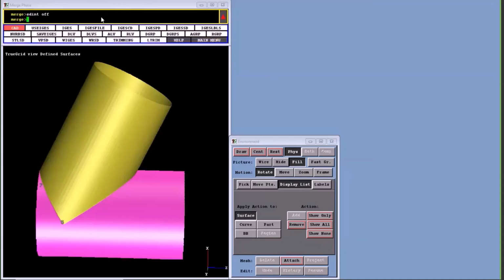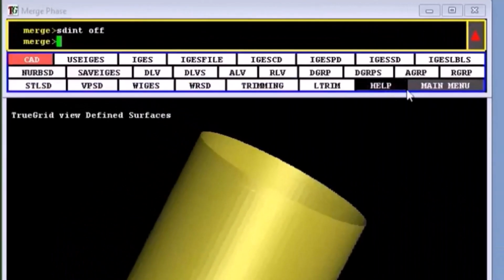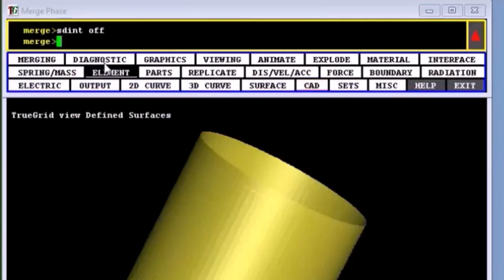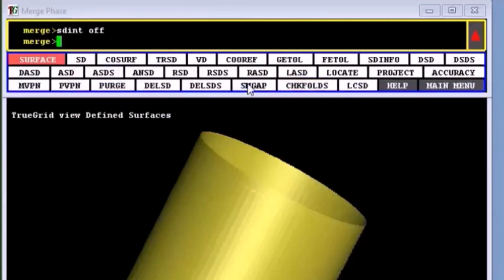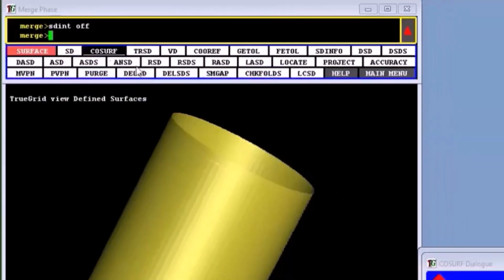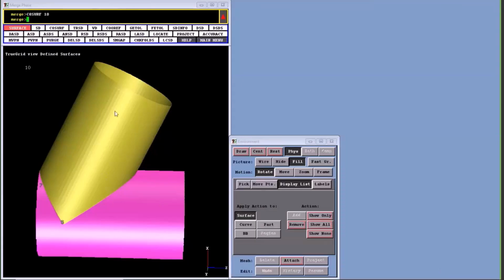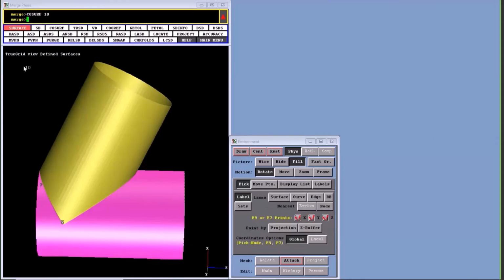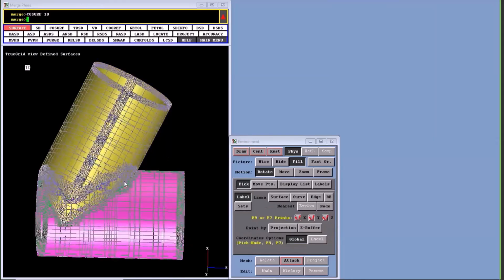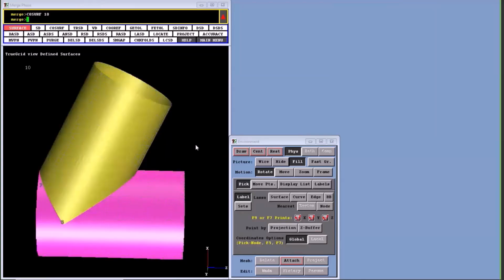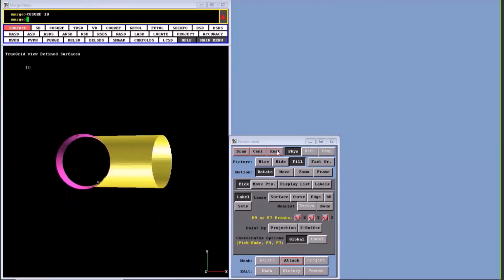So when we build a composite surface, we typically use the COSURF command. We give it, let's say, surface number 10. So now this combined surface is called surface number 10. And when you click on 10, you see both of them highlighted. Now we are going to build a multi-block mesh that we will project to the surface of this combined pipe, part number 10.